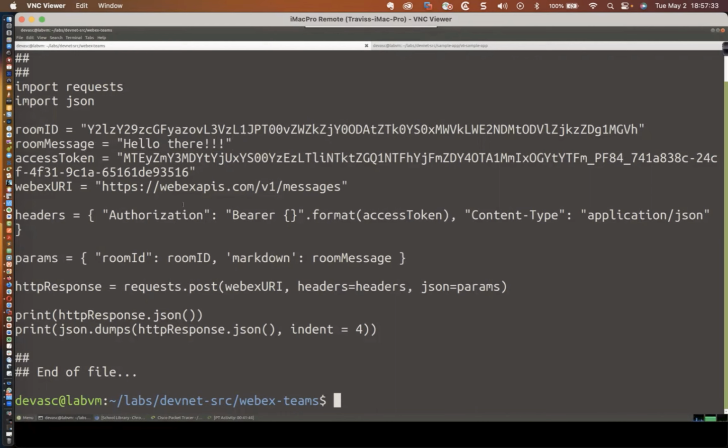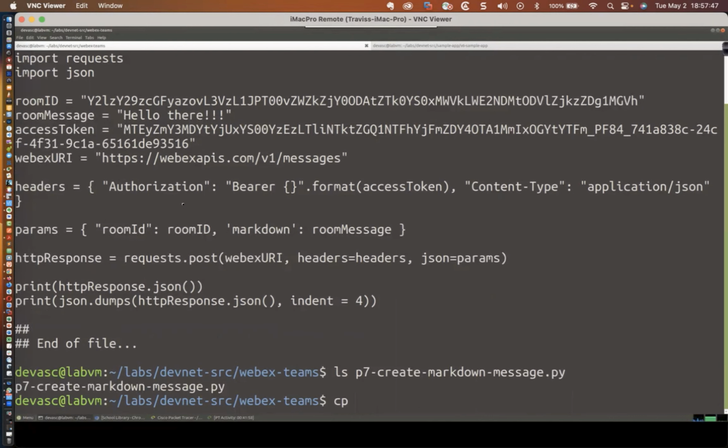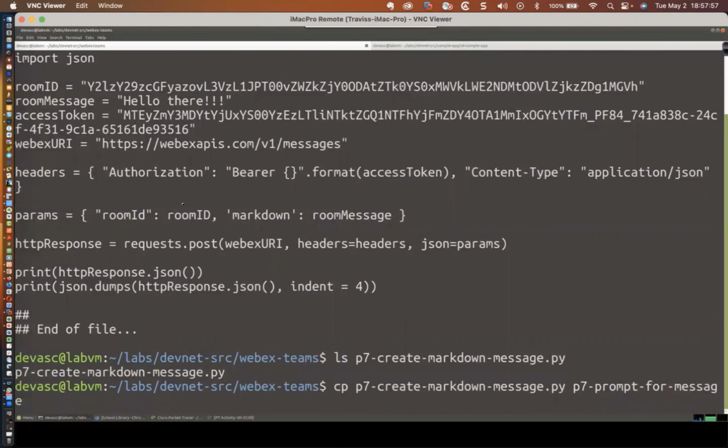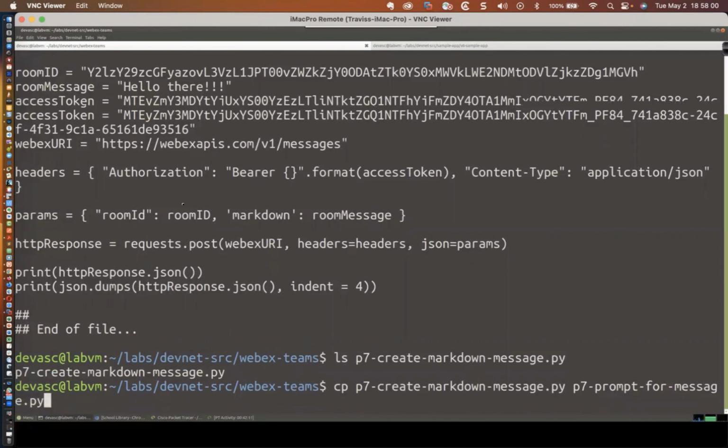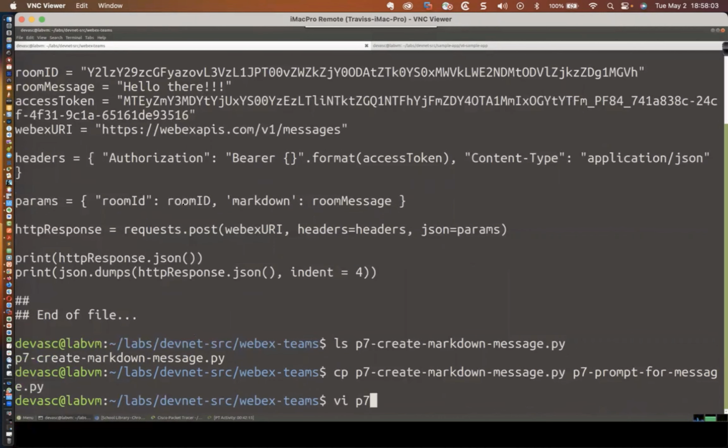In fact, let's do that. Let me give you an example here. So I'm going to make a copy of the file, and I'm going to call this one P7 prompt for message .py. So we'll say P7 dash prompt for message.py.